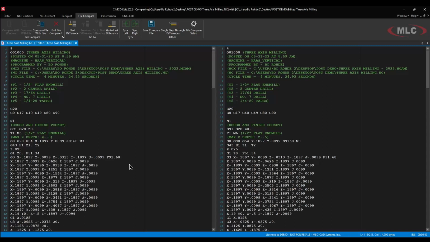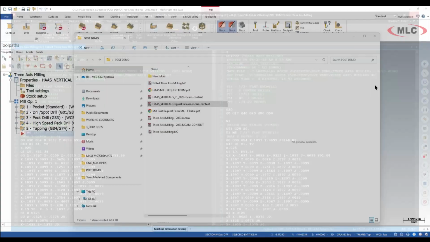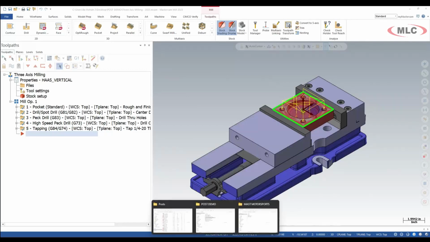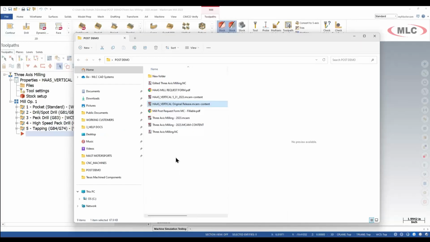Moving forward, once we have made those corrections, we will email you the post back with the corrections. And we'll go ahead and close this for now. Once you get the email back from us, you're going to get another content file. The post team has made edits, and you'll see something of this nature, your machine with a date. That means that's the latest one. So you'll save that file off to wherever you keep your post files.